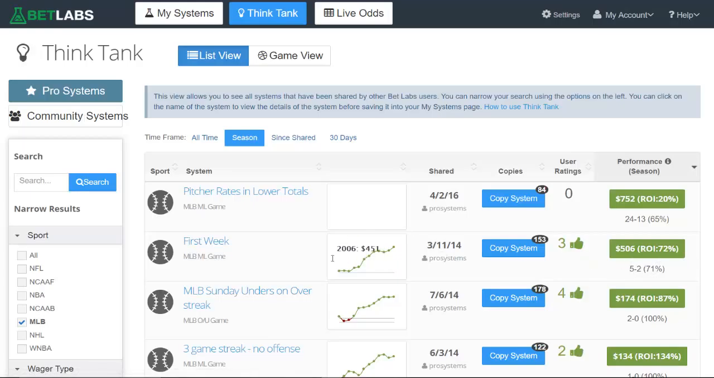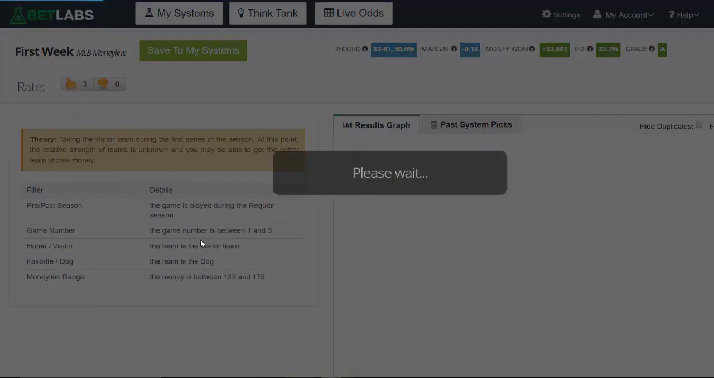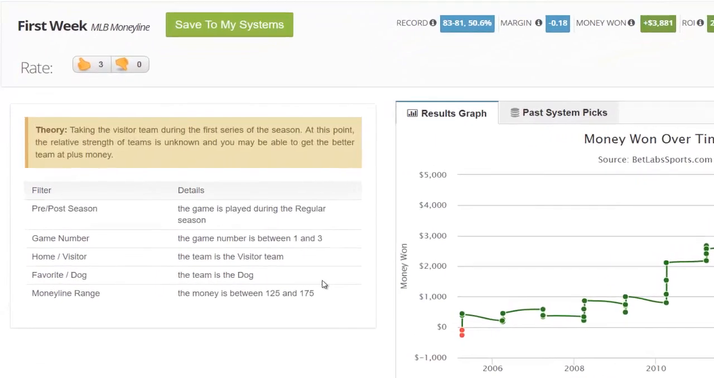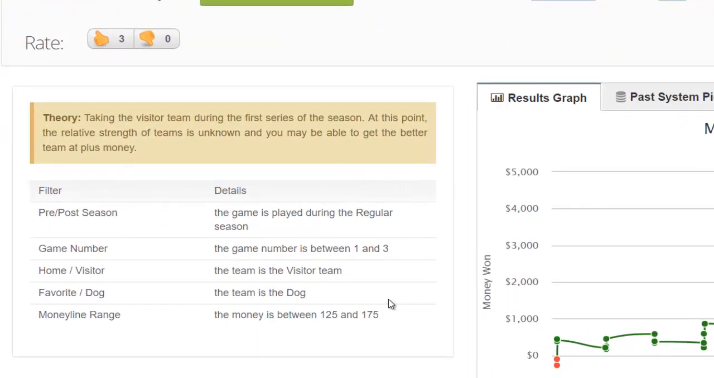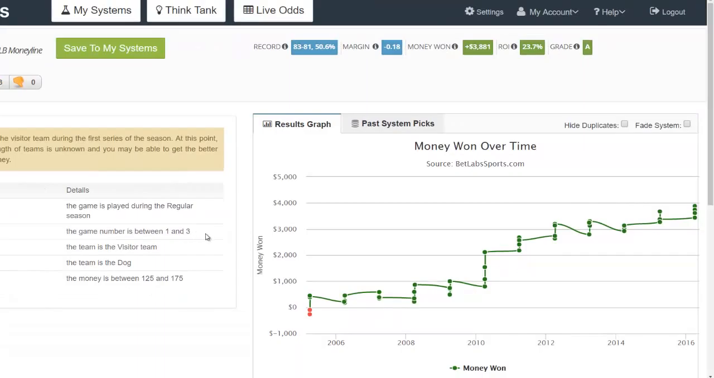But say you want to know a little bit more about this. I mean, it's cool. You can kind of be like, oh, okay, that's how it's done. You can click on it and go inside the system. You can actually see what the system is. So in this case, we're looking at visitor dogs between plus 125 and plus 175 during that first series. The game number is one, two, or three. So those first three games of the year. And then you can see here the graph of how it's done.